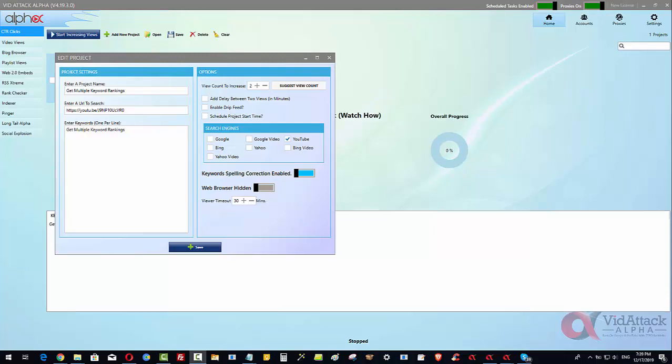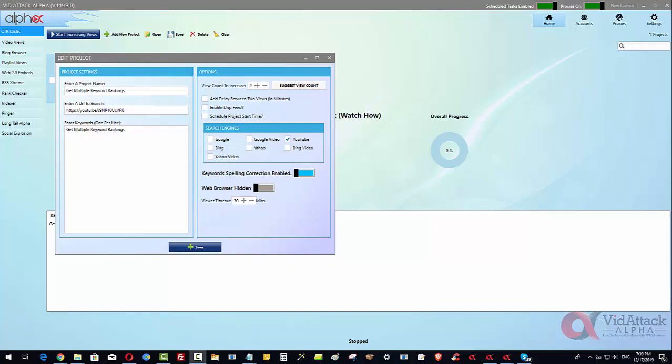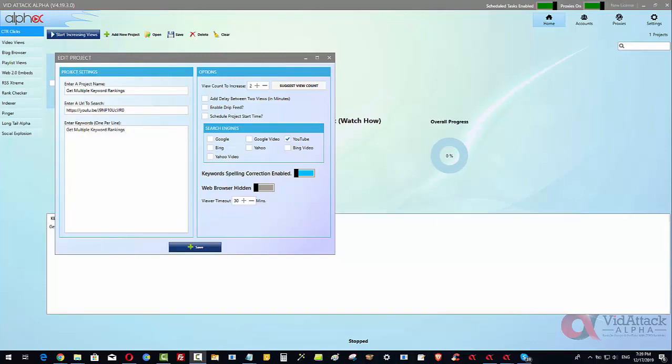Hey guys, it's Tony here, and we've been building out some extra features and tools for VidAttack Alpha, and this is an upgrade. Okay, so it's not a free upgrade, you need to pay for this one, but we've added in tools that are very significant, which gives us a huge amount more strategy that we can tap into at the click of a button.